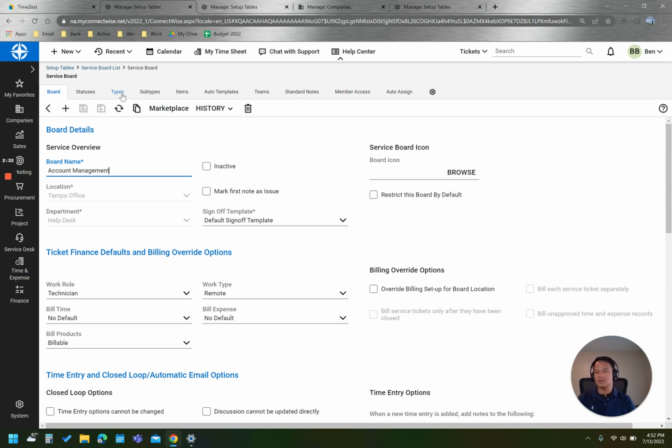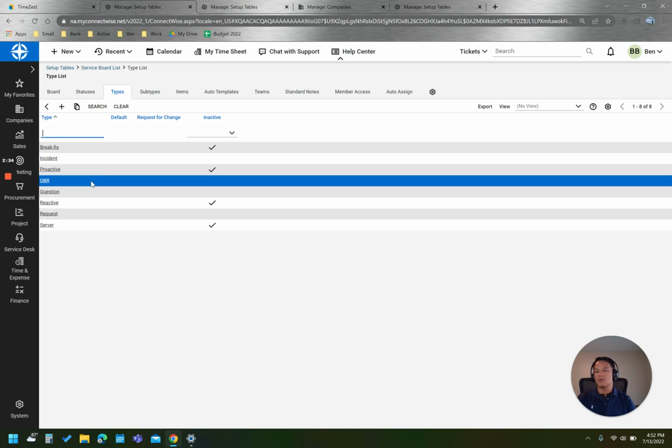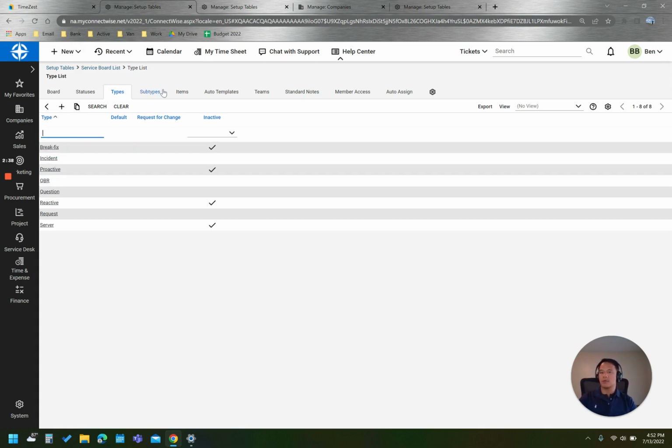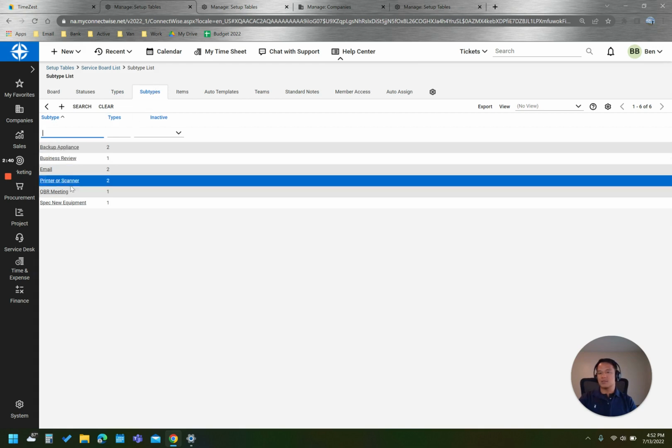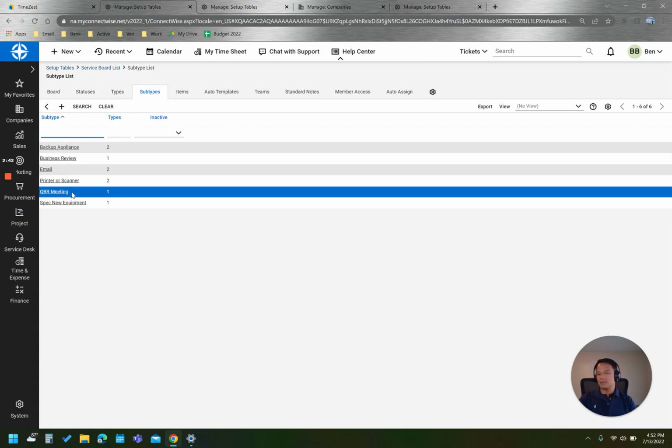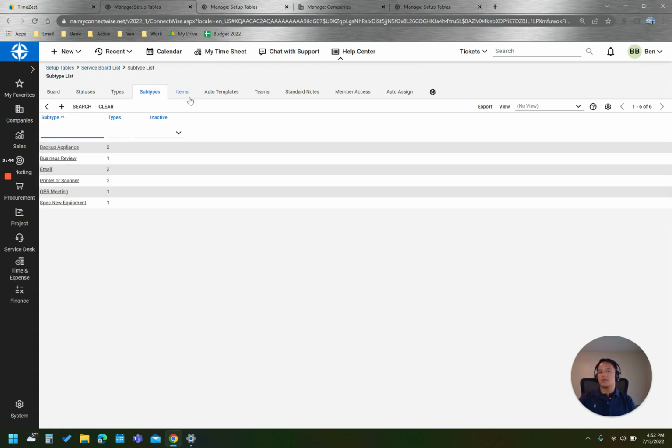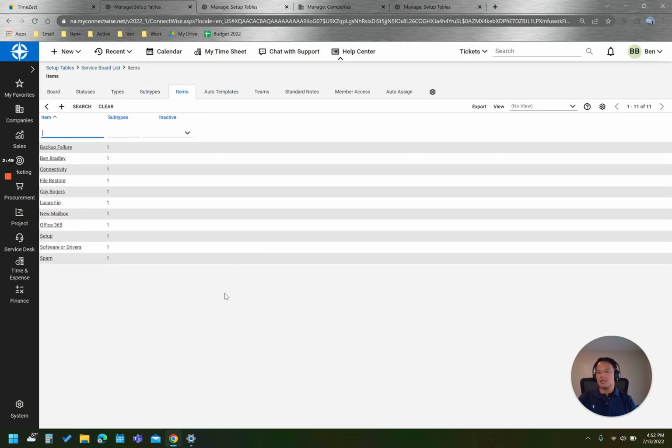So let's go ahead and go into the types tab. We want to be able to set up a new type for QBR. We also want to have a subtype for a QBR meeting. And lastly, the most important for this setting is the items.